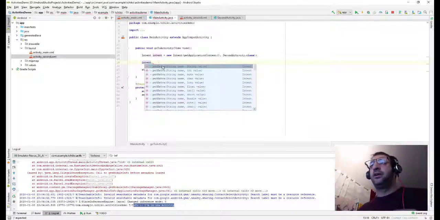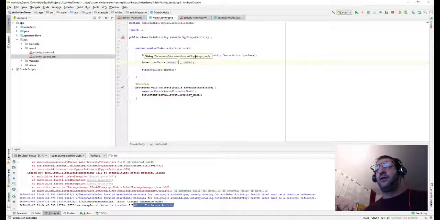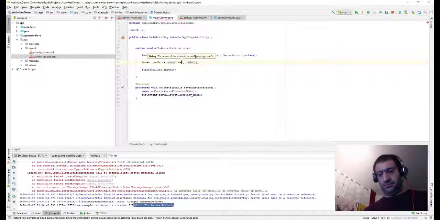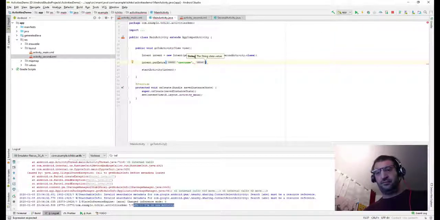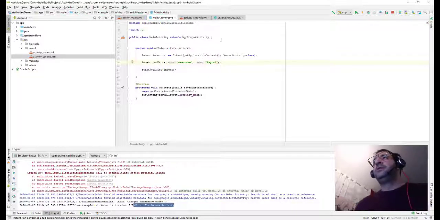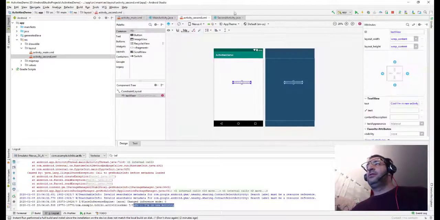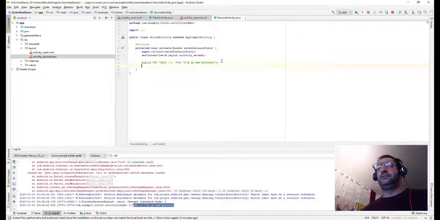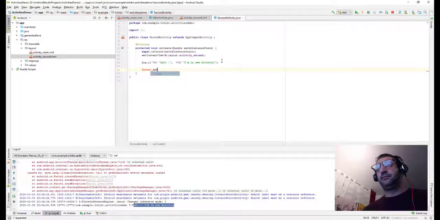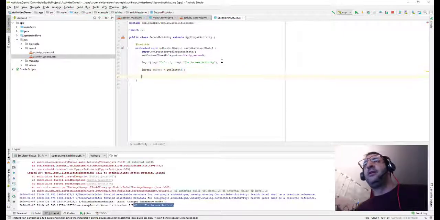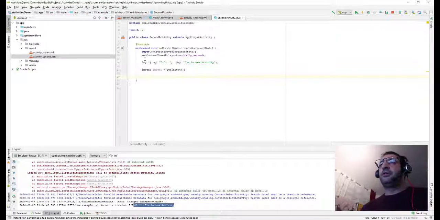So for me, I will pass a string. So I will use this one, string, username, Faisal. Okay. And to retrieve this information from the second activity, I will just write here intent. Yeah, I will import this one. Alt enter, remember. getIntent here. Okay. After this, I will just log the information.